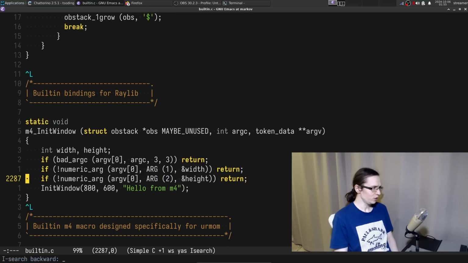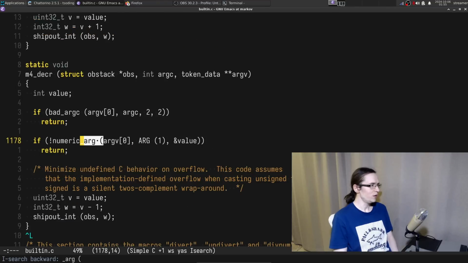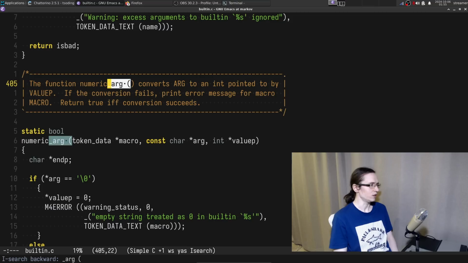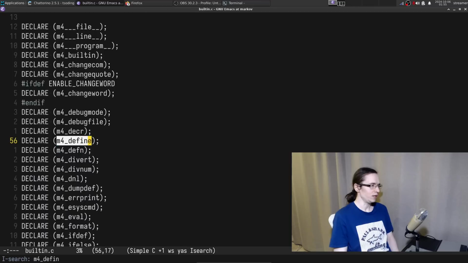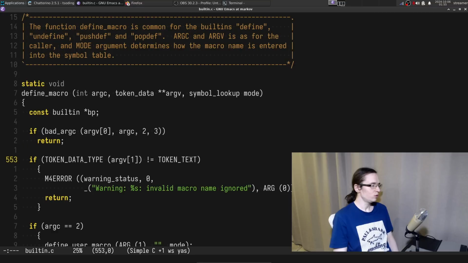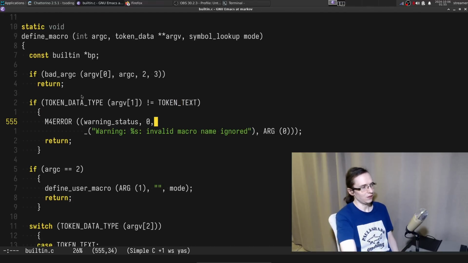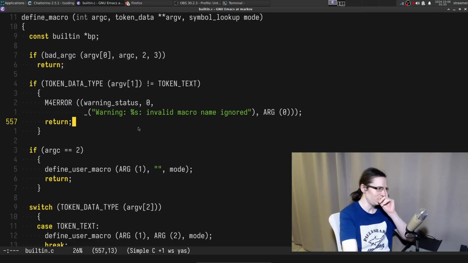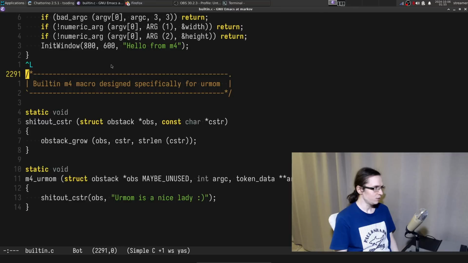So the question is, are there some other arg functions? There's a numeric arg, but what if I want a string arg? We can take a look at what kind of built-in macros accept strings. M4 define probably accepts a string first. Okay, define macro in here. So token data. They're explicitly looking at the type of the token, and if it's not text, they say it's not defined. Okay, so we can try to yoink this idea from here as well.